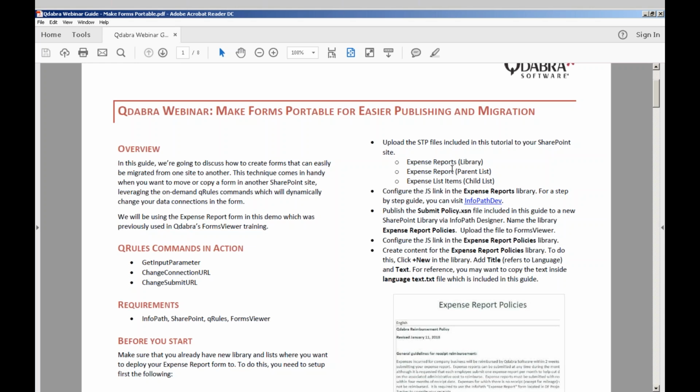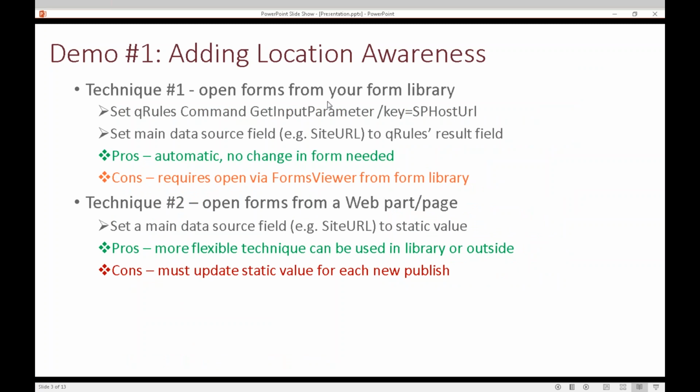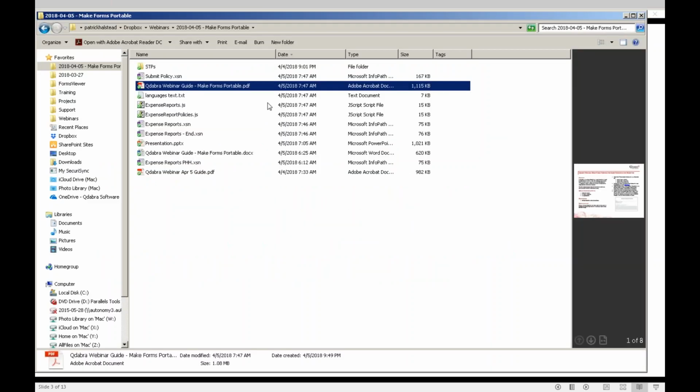We can use these techniques today to make the form portable and easy to migrate, and we're going to show you how. But you do have to have those lists and libraries already set up. So the first technique I want to show is to make the form location aware. In this package today, you're going to have this guide that we're going to walk through.